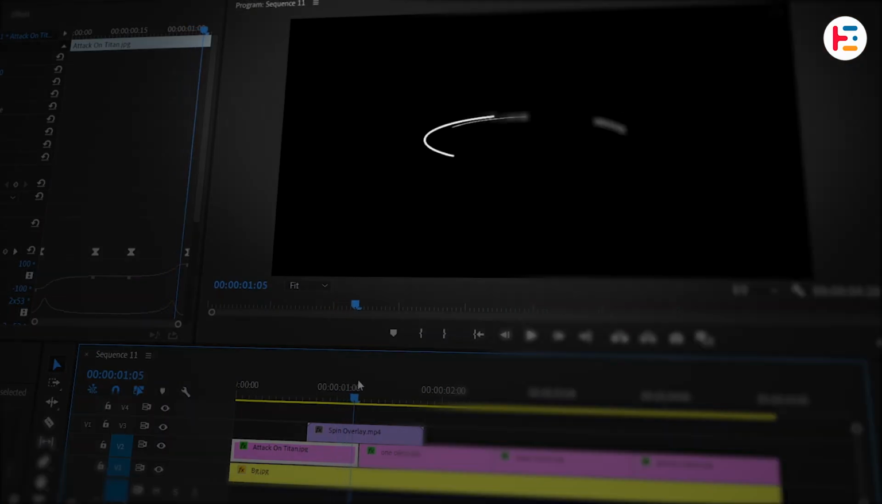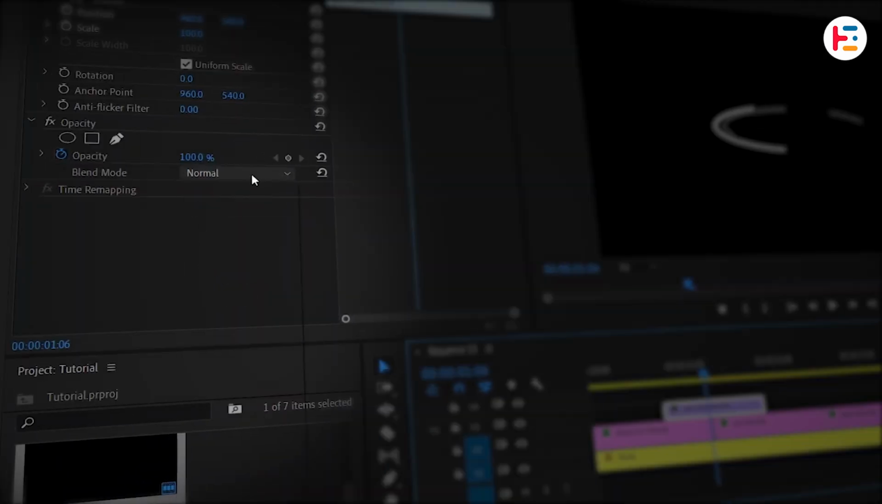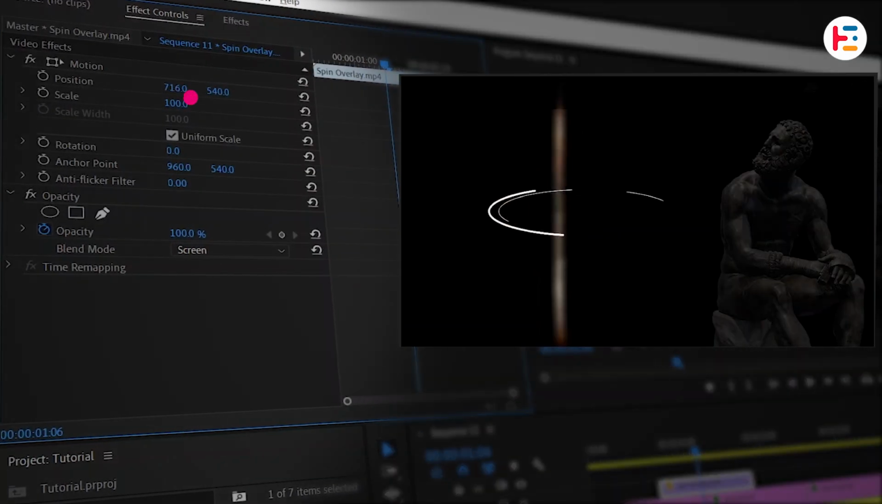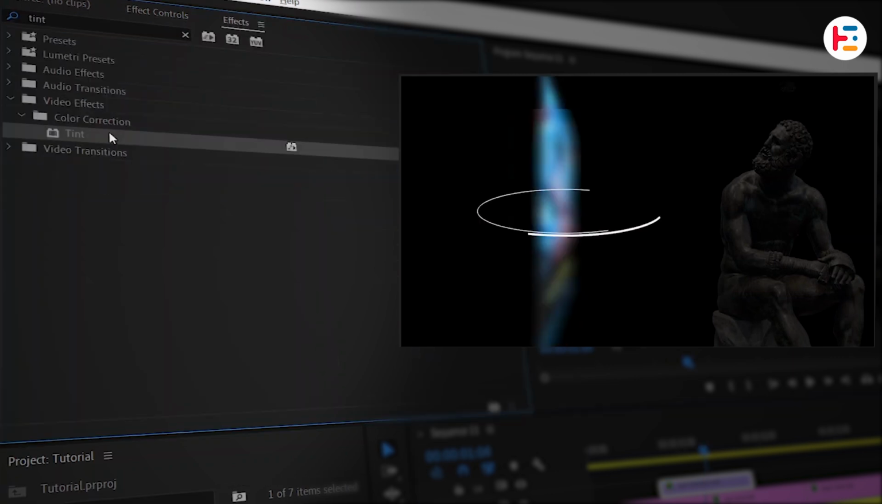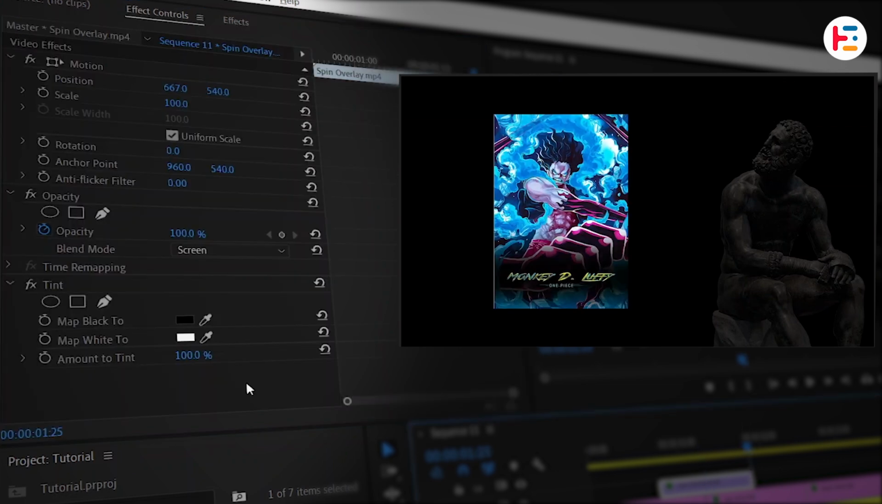To remove that black background, set its blend mode to screen, and then adjust its position to match the animation. If you want to change the overlay's color, go to the Effects panel and apply the tint effect. Back in the Effects Control, use the eyedropper tool to sample the color you want from the image.